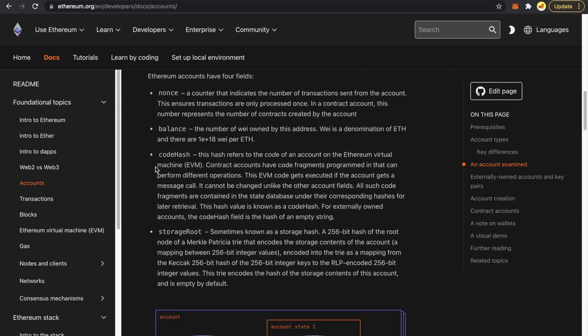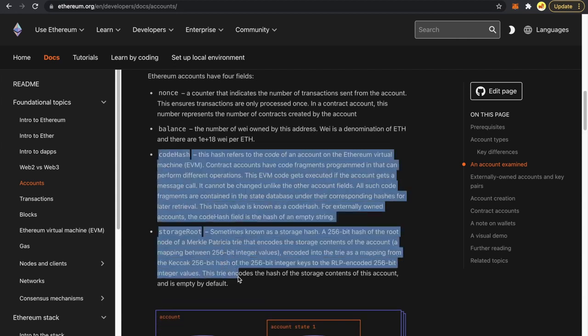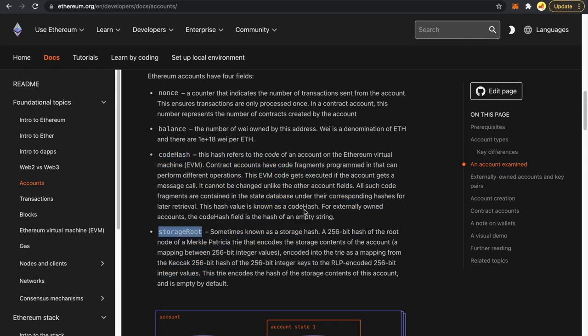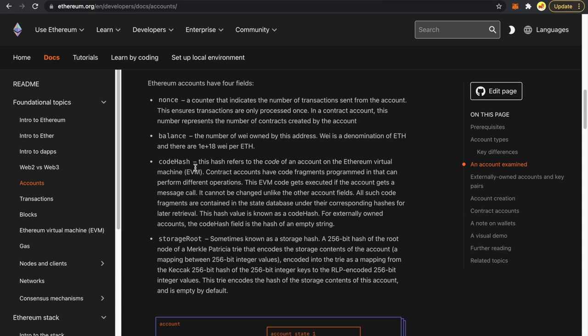Now you might be getting a doubt: what about the externally owned account? Why do you need this code hash and storage root? These two fields are actually empty for externally owned accounts. These are only used in the case of your contract accounts.